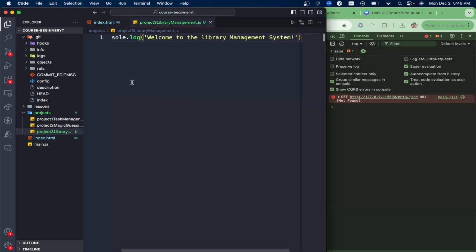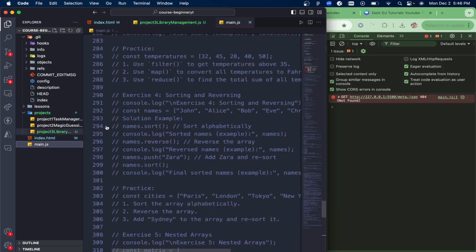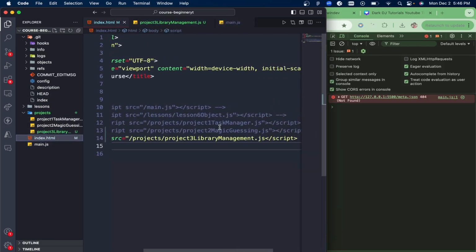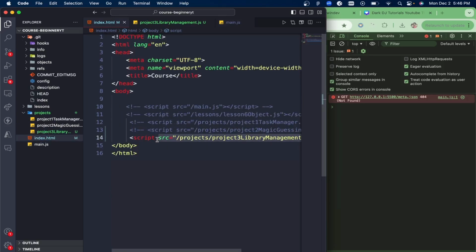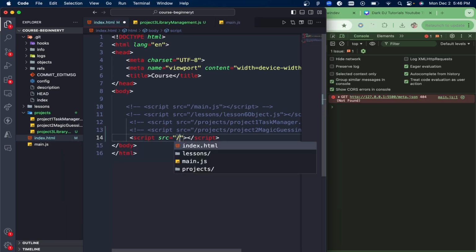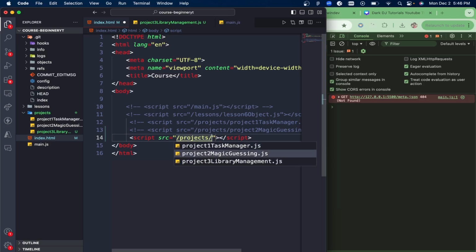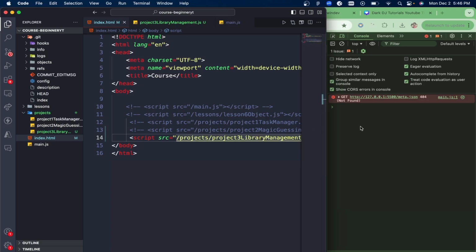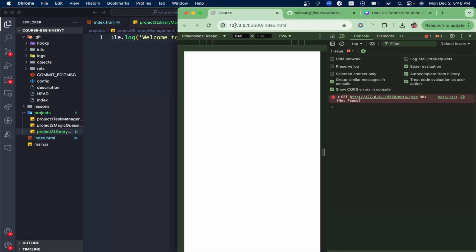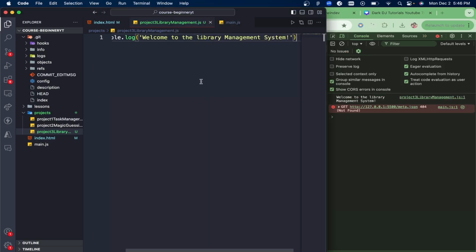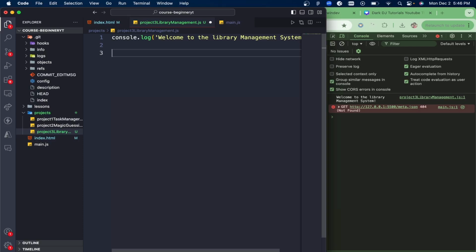Okay, let's see. That's not it. Okay, source, projects, library management. There we go. We want to prompt user, and then now we want to create a collection.